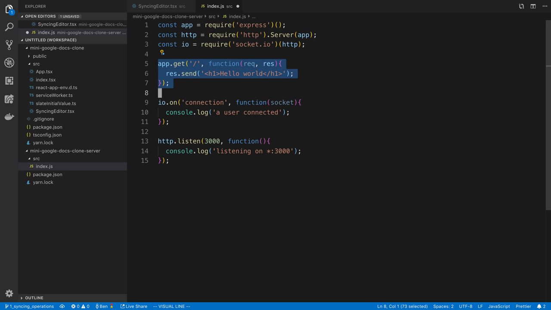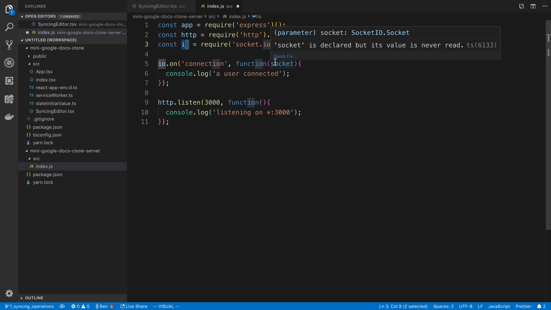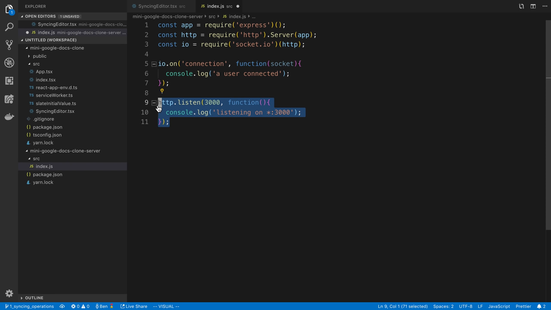And we can get rid of this. You'll notice we are passing the HTTP into the SocketIO instance. And then in the IO instance, we are waiting for a socket to connect here. And then we're just doing a console log, a user has connected. You also notice here we are listening for requests on port 4000 or 3000. I'm going to change it to port 4000. And that's pretty much it.